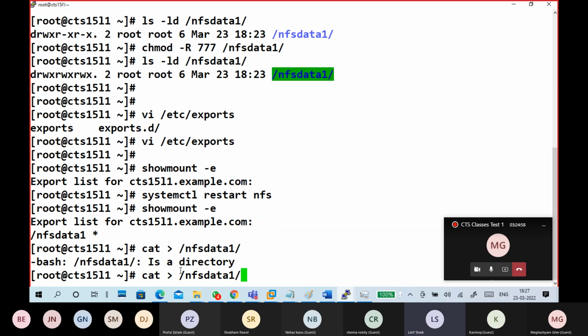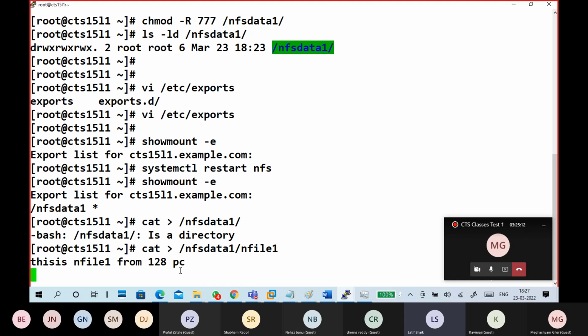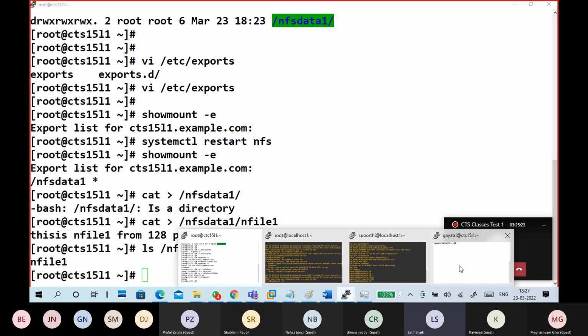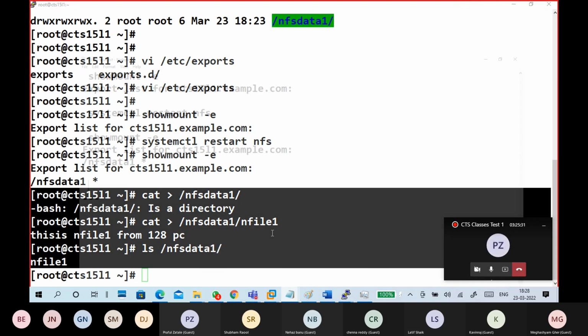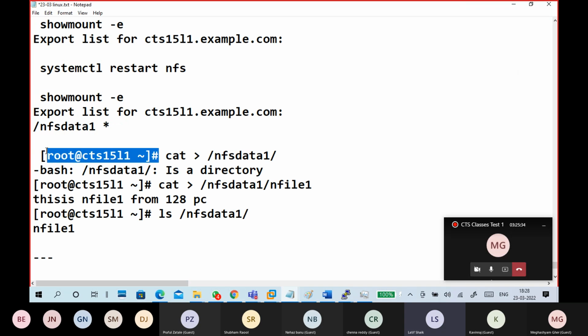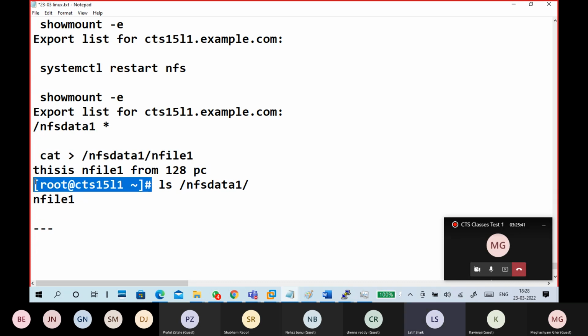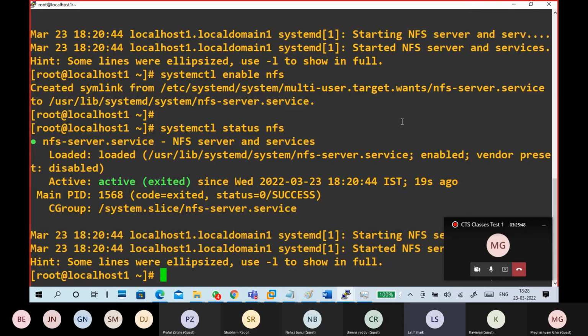I'm creating n file one. So this is n file one from the 128 PC. Okay, so completed. You can check it, then go to the client side. Now it is the client side. Server side is done. Now client side.